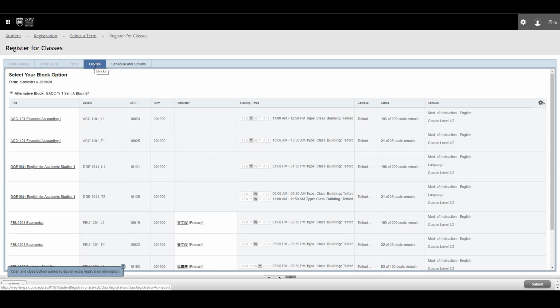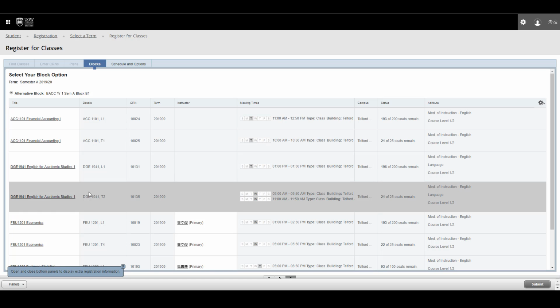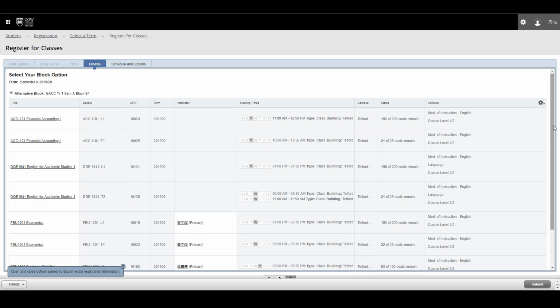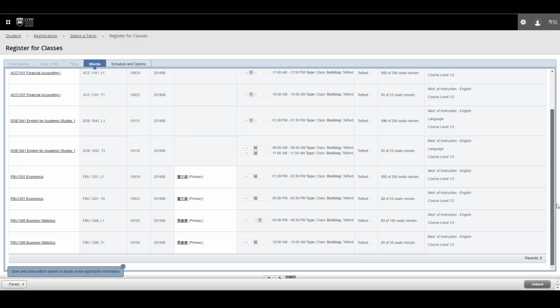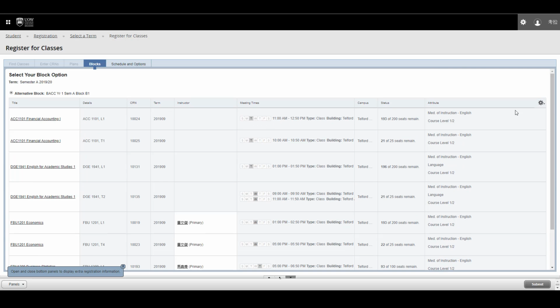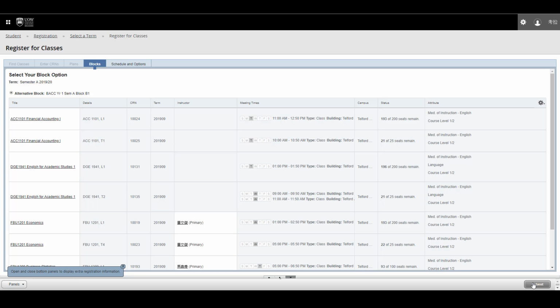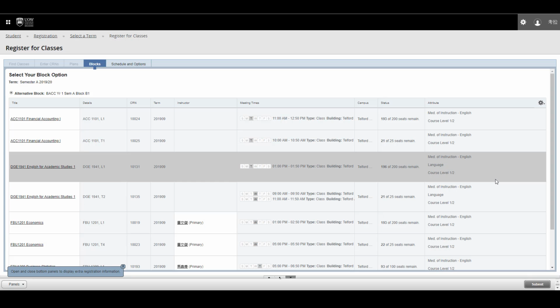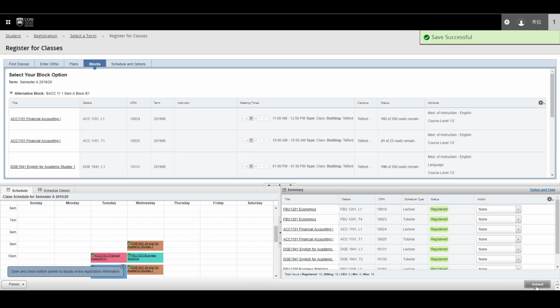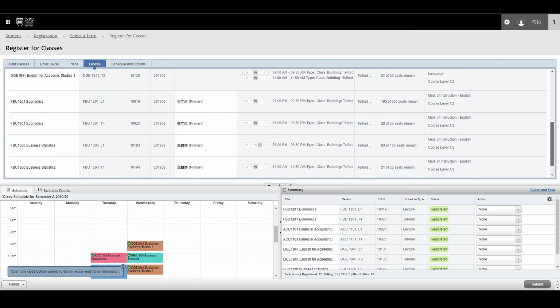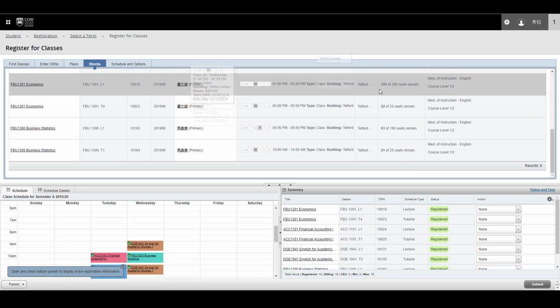When students initially register for classes, they will note that the registration page opens on the Blocks tab, and this page lists all the lectures and tutorials that students have been pre-enrolled in. These classes are mandatory core classes. Students should click on the Submit button to finalize the registration for these classes. Students are unable to progress in the registration process until these classes have been submitted.